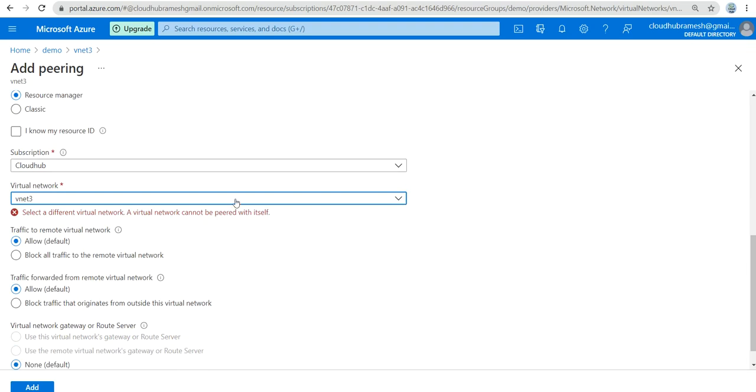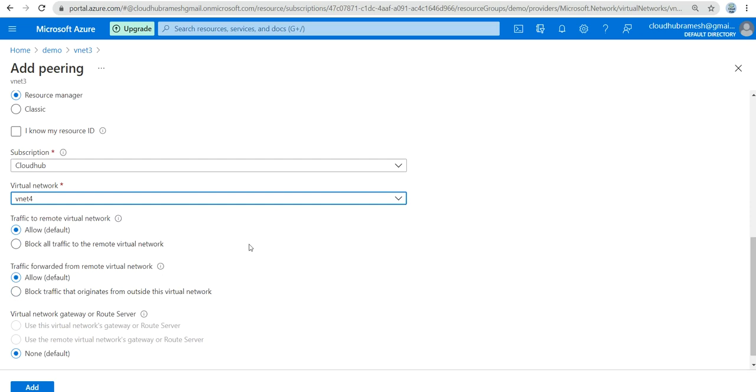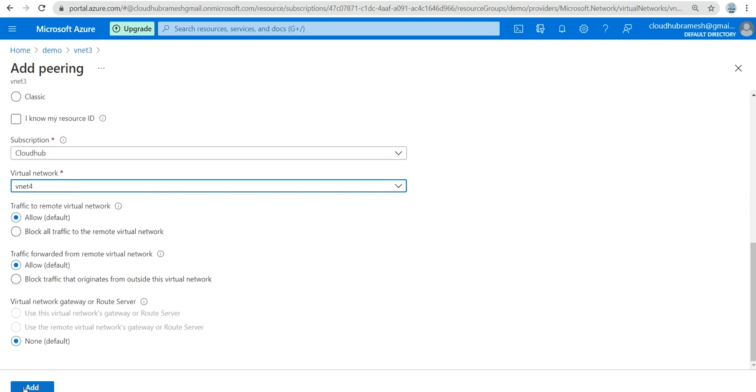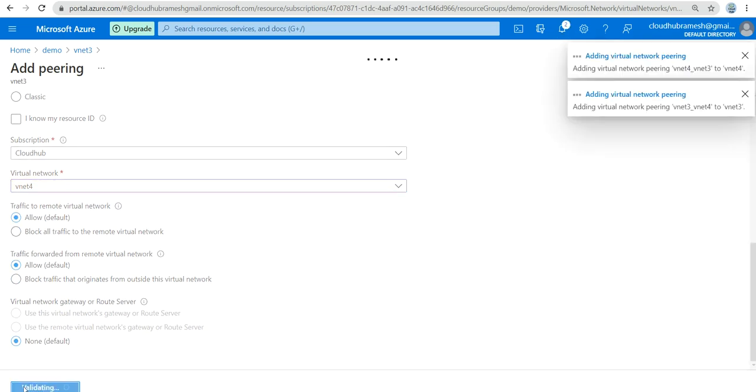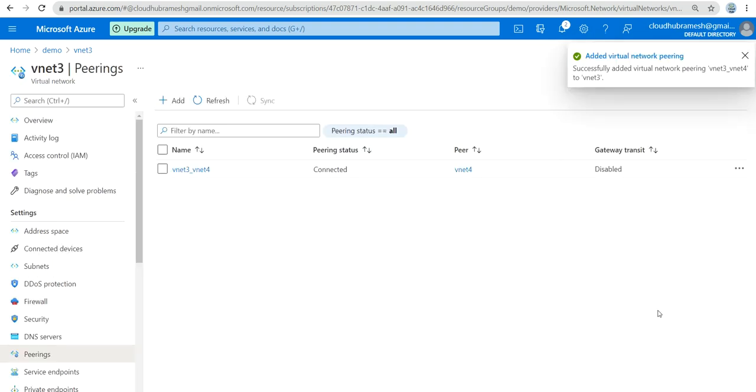So now I think we are connecting from vnet3, right? So you cannot, see it's saying select a different virtual network. A virtual network cannot be peered by itself. So now connecting vnet3 and vnet4, I should give here vnet4 and click on add. So I've started creating the peering. Let's wait for a second.